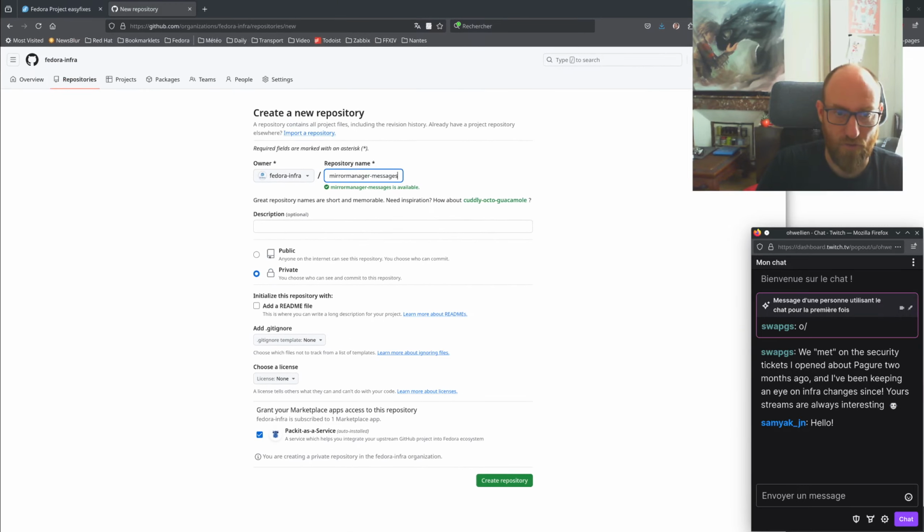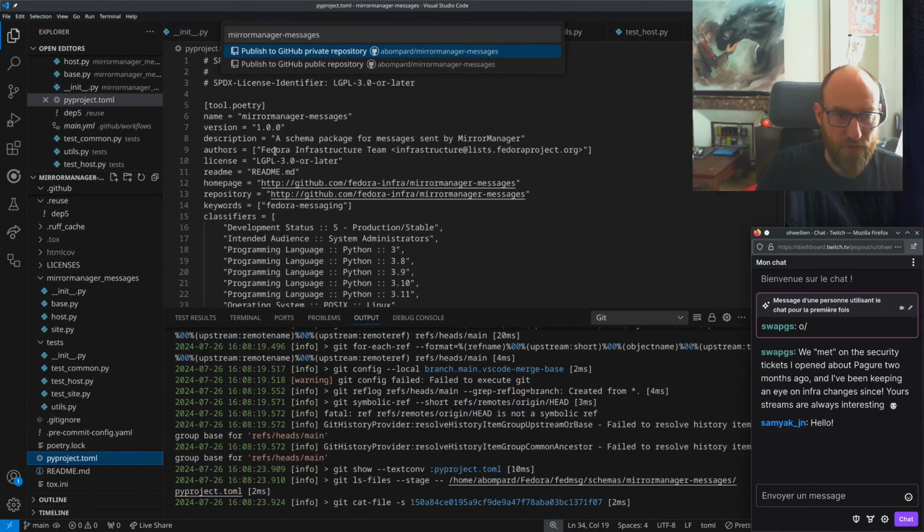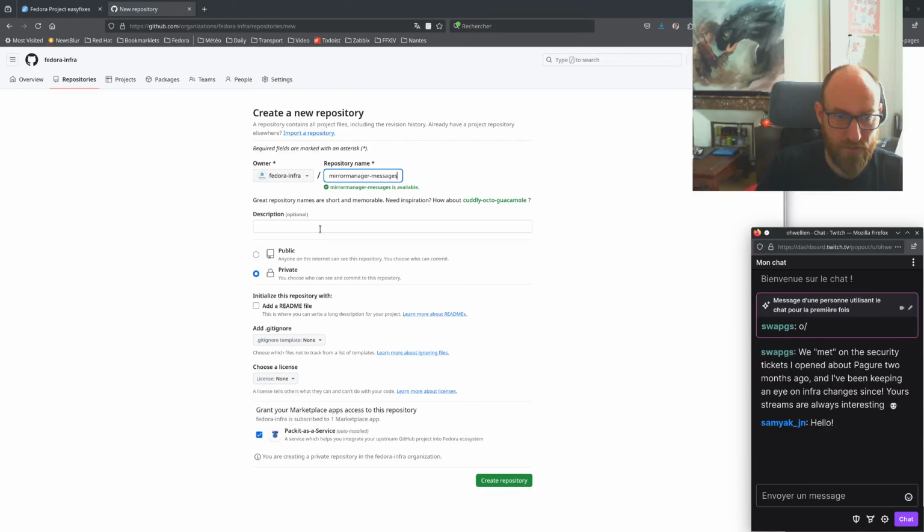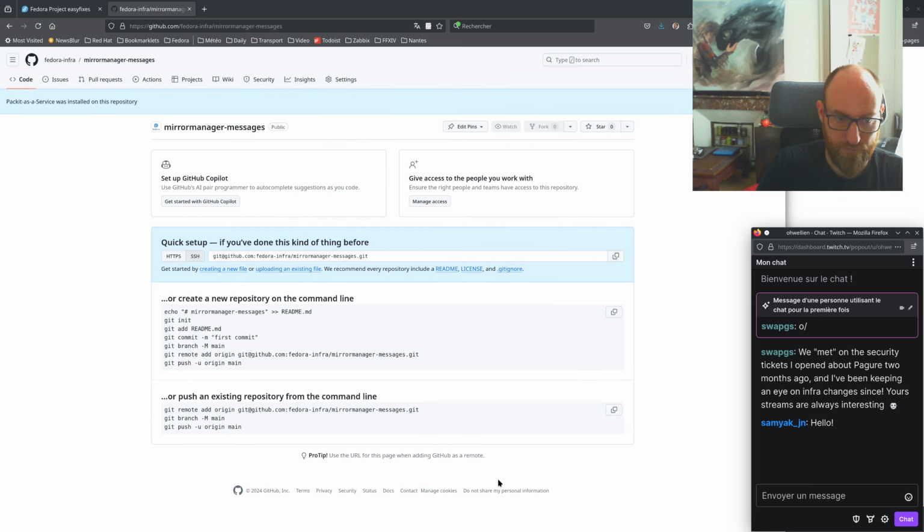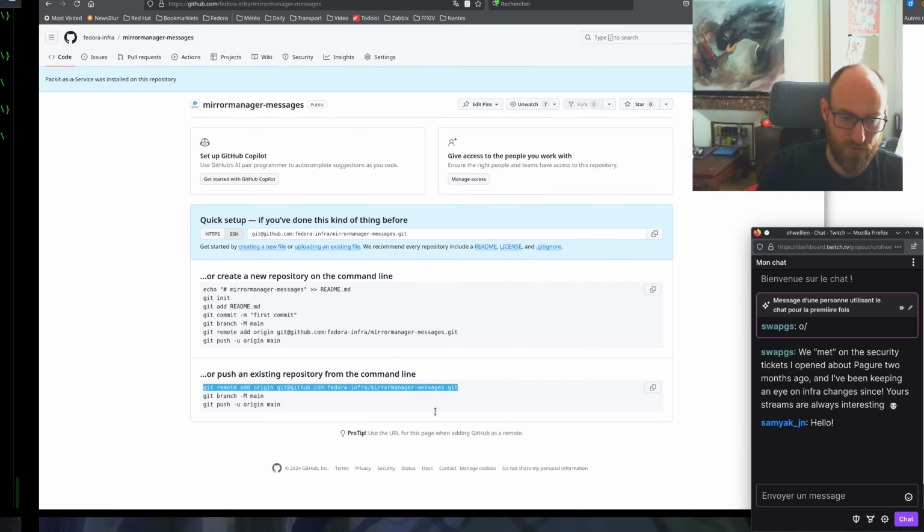It is how it's called. Okay, I'm gonna use the description here. CMS package for messages sent by MirrorManager. It's definitely public. I don't need README. I don't need a git ignore. I don't need a license, that's going to be added, and I can't remove that. So let's add it. Okay. Push an existing repository from the command line. That's definitely what I want to do.